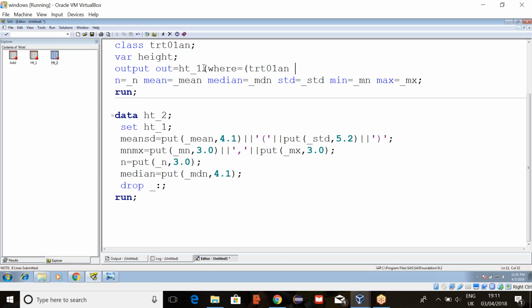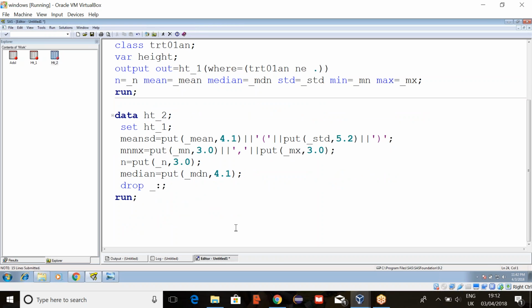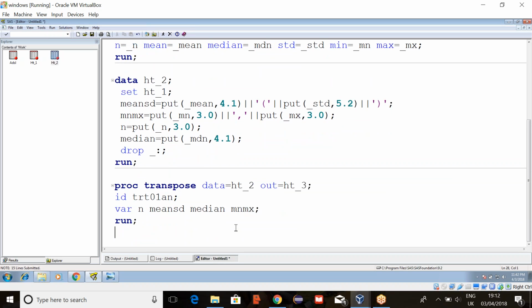Where not equal to missing, so 0, 1 and 9. So let's transpose the data. Proc transpose data equals height2 and out equals height3, and your ID variable is treatment, and your analysis variables are n, mean, SD, median, min and max, and then run.